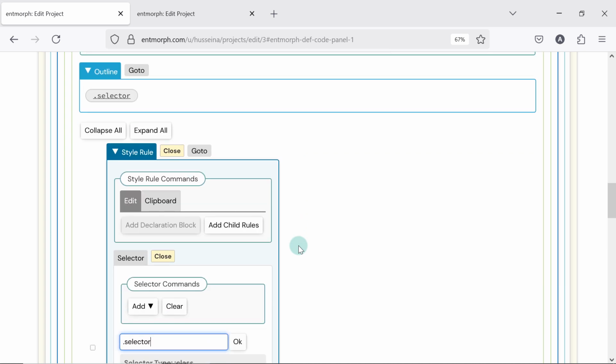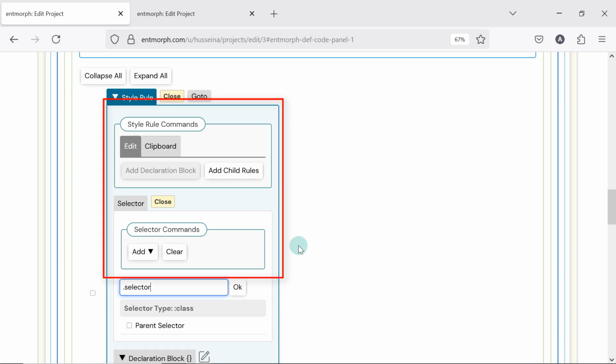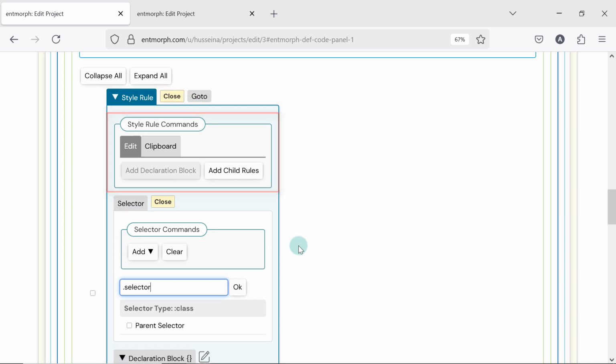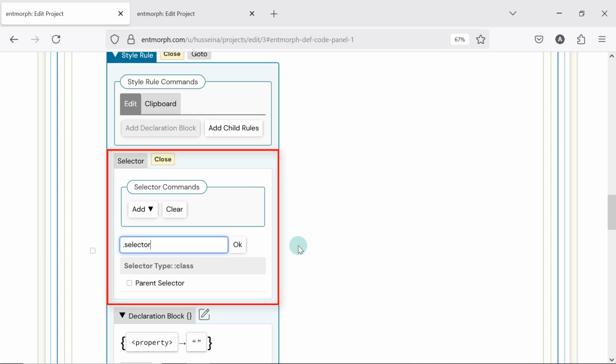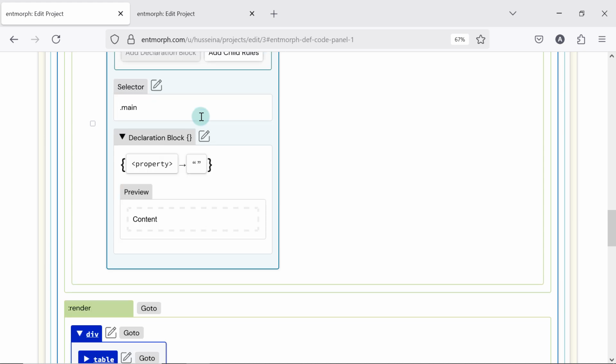If I scroll down, there's a default style rule which is added. It has a style rule commands panel at the top, then a selector editor, and then at the very bottom is a declaration block, which is where we'll add our properties. So I'll start by renaming the selector to .main, press enter, and then let's add some rules.